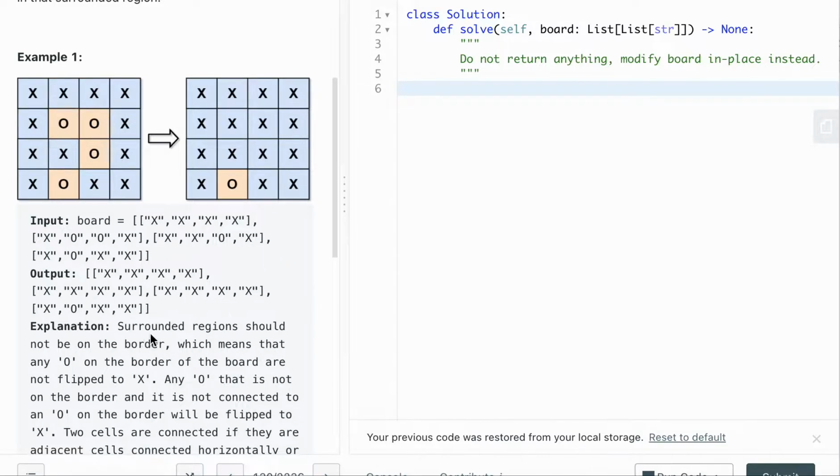And if you read this part, a surrounded region should not be on the border. So you want to make sure that all the O's on the border cells do not get flipped into X, because you want to keep the O as O. Any O that is not on the border and is not connected to an O on the border will be flipped into X. So that means that if there's an O, this example doesn't show you. If this guy is not an X here, this guy is an O, it should not be flipped into X.